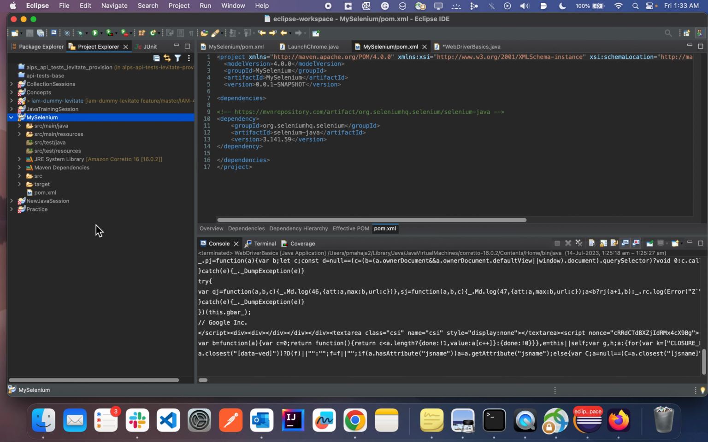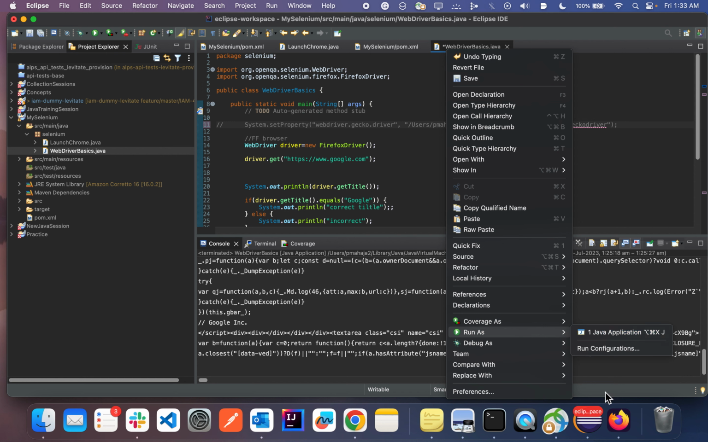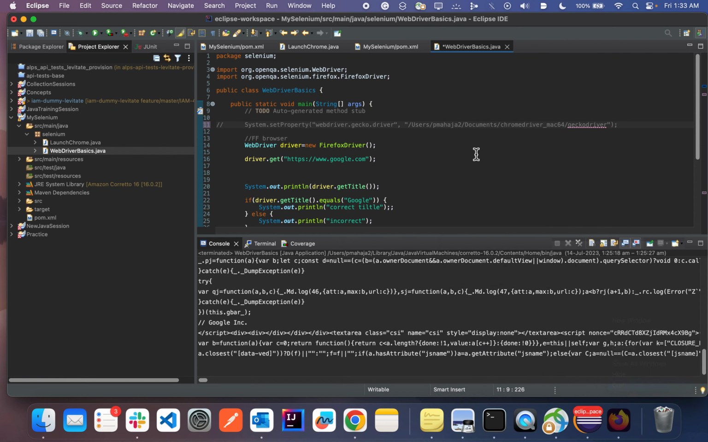Okay, so let's talk about some WebDriver basics. So if I try to run this, let me quit this browser first.